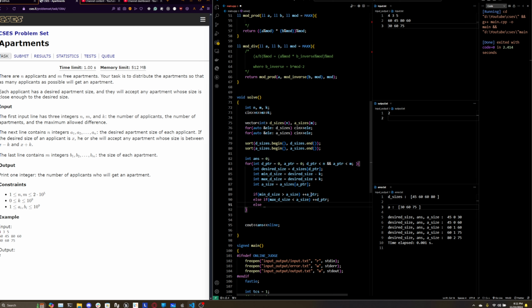Now if these two conditions are not happening, that basically means we can assign the apartment to the current person that we have. So I will be incrementing my answer, I will be moving my d pointer to the next guy, and I will be moving the a pointer to the next apartment. Cool.